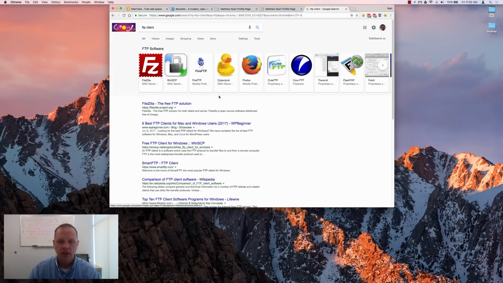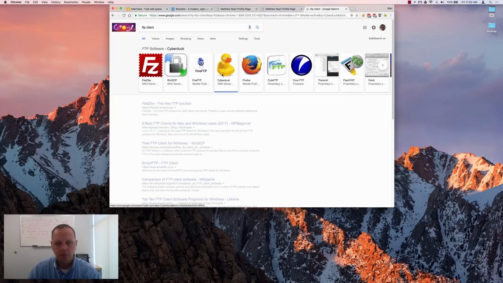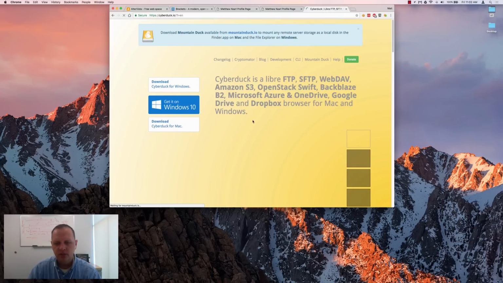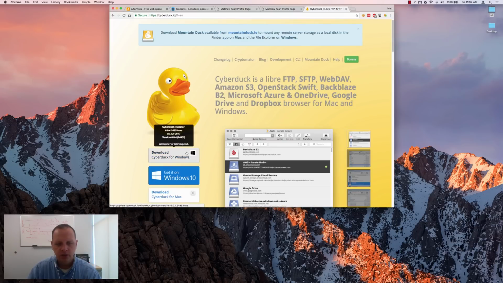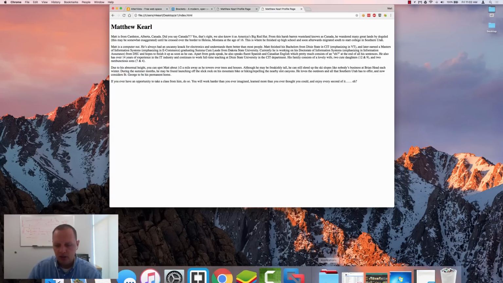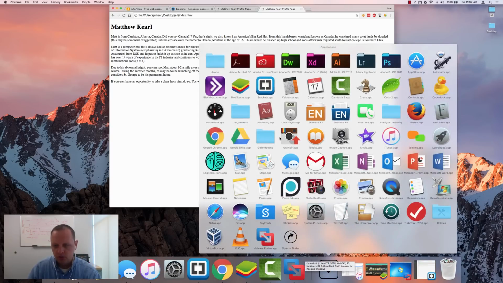There's lots of them out there. If you're on a PC, I do WinSCP. If you're on a Mac, maybe CyberDuck's fine. So I could click on CyberDuck, and I could go in here and I could download this. I think they even have a PC version. Yeah, they have a Windows 10 version. This is fine. And I already have this pre-installed. Let me go open this up really quick.